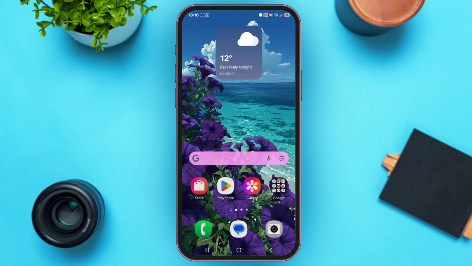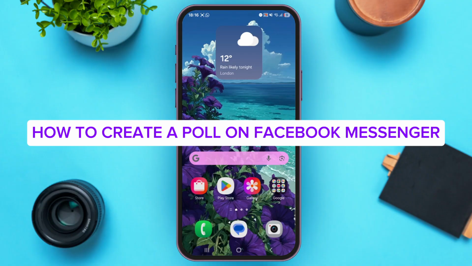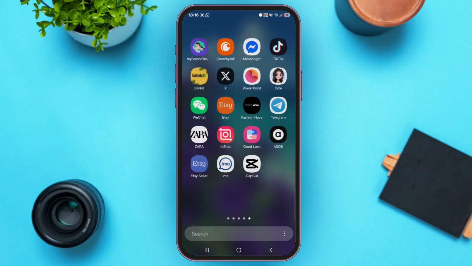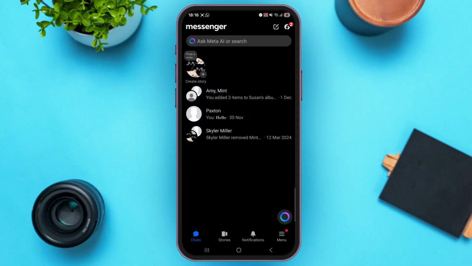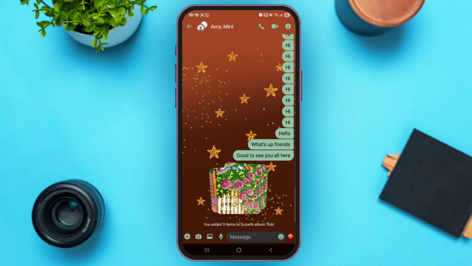And in today's video, I'm going to guide you through how to create a poll on Facebook Messenger. So first of all, launch Messenger app on your mobile devices. Now once you come here, tap open any conversation you wish to.